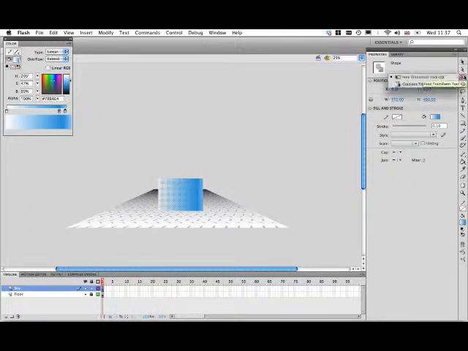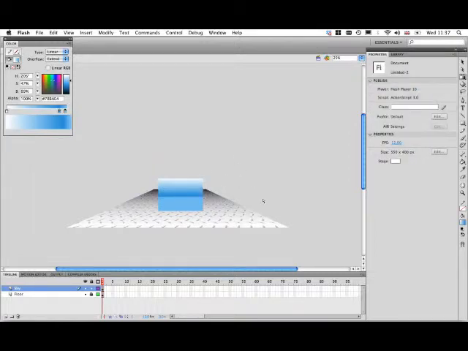Take the gradient transform tool, spin it round. Really simple idea. Squash it down a little bit. Move it up a touch. Squash it down a little bit. You get a really nice simple effect.